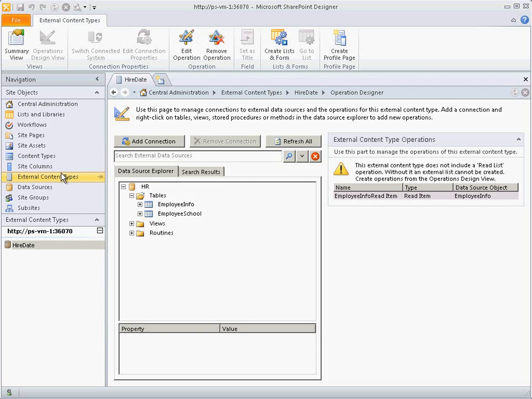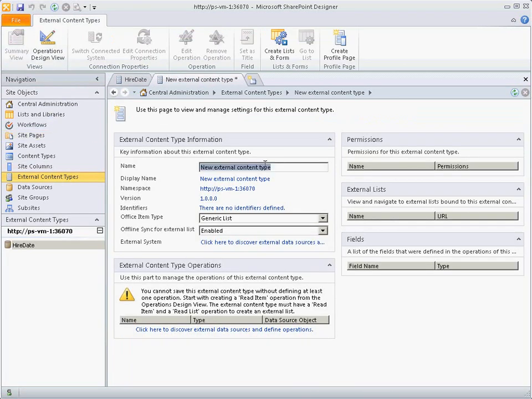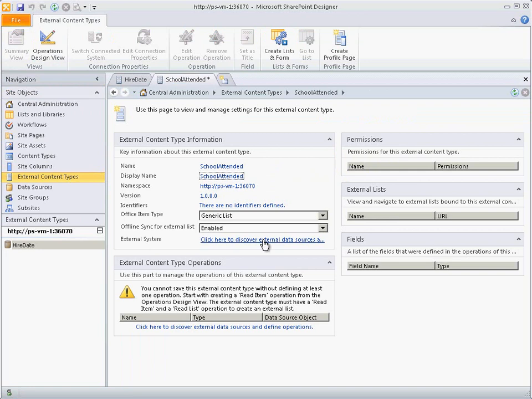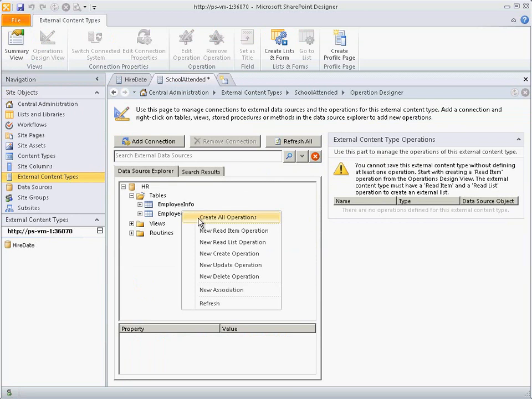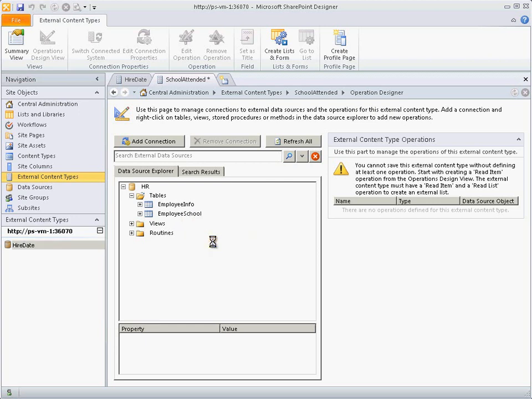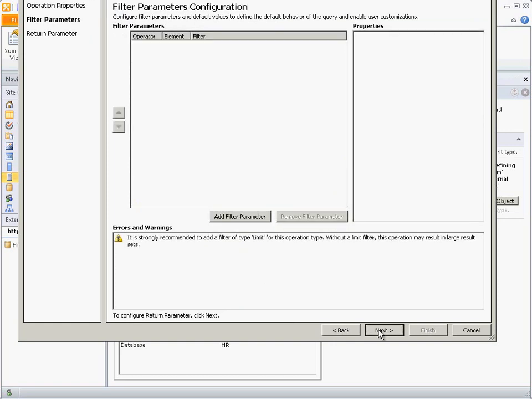Now I'll create a second external content type for the schools an employee attended. I'll name this external content type School Attended and find the external data source. The data will come from the Employee School table. Because there can be a one-to-many relationship between employees and schools, I'll create a new Read List operation and click Next to accept the names for the operation.